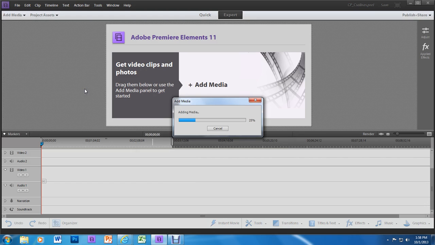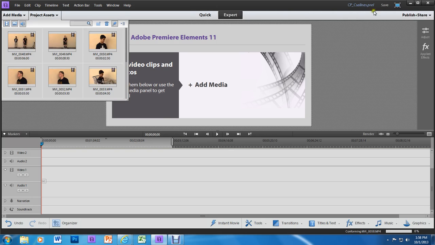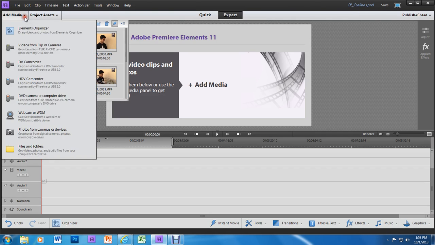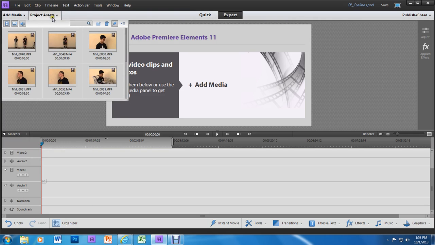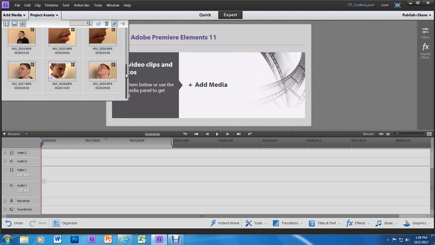So what's happening now is it's adding the media to our document that we created. And if we look here in the right hand corner of your document, you'll see the title of your project. So here we've added our media, and now we have what's called our project assets. And these are all our files that we are going to be including in our project that we're creating here.